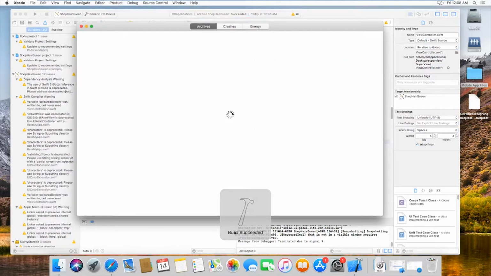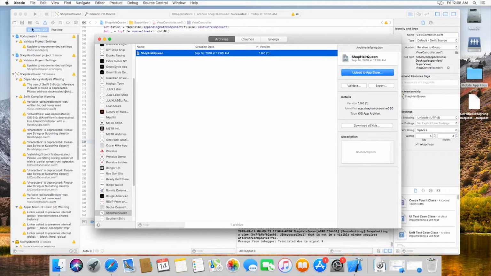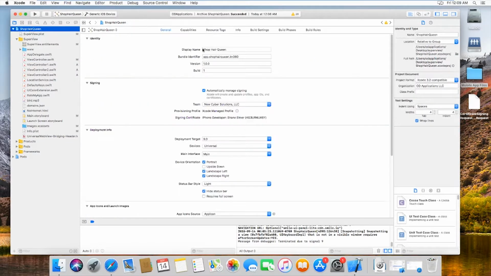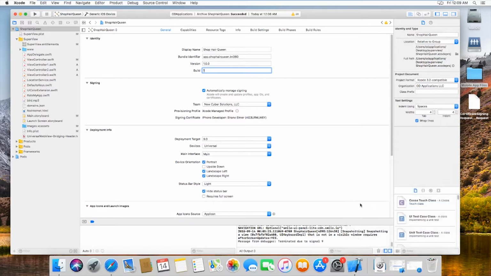Okay, we can see here the build has succeeded. And for Shop Hair Queen, we can go ahead and select Upload to App Store. This is version 1, build 1. Now, if we have multiple versions or we want to update or resubmit, like I said before, we would come in here and change this version to 1 and this to 2, and then we would have a new build and version that we could update. But for now, let's go ahead and continue on with what we were doing.